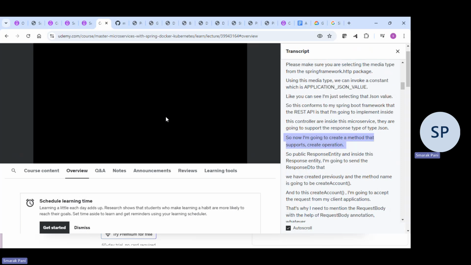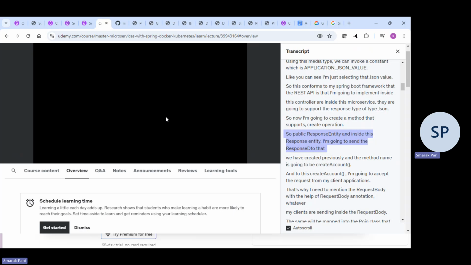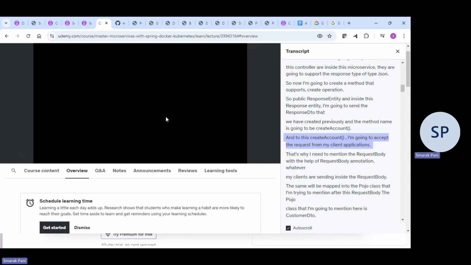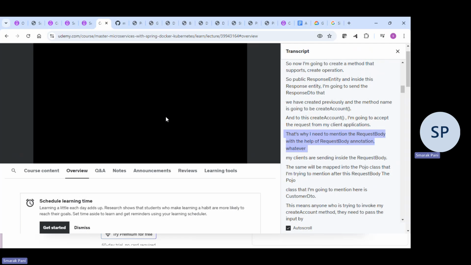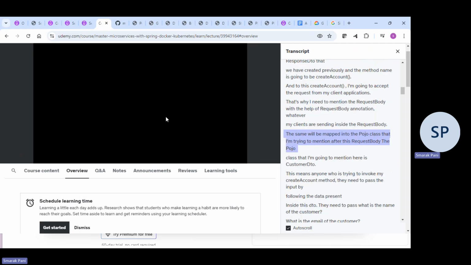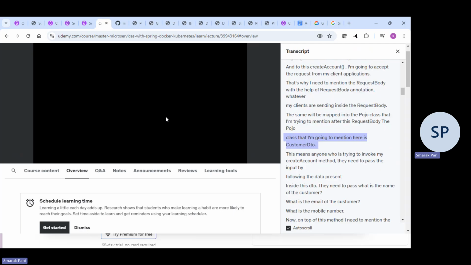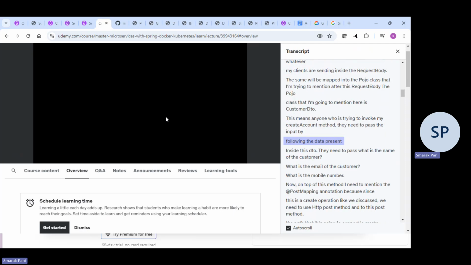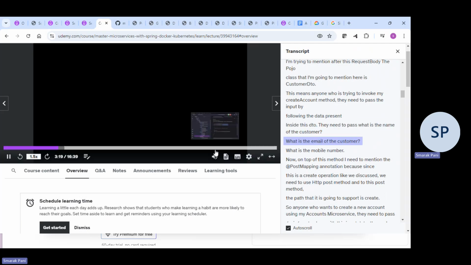So now I'm going to create a method that supports create operation. So public ResponseEntity, and inside this ResponseEntity, I'm going to send the response DTO that we have created previously, and the method name is going to be createAccount. And to this createAccount method, I'm going to accept the request from my client applications. That's why I need to mention the RequestBody. With the help of the RequestBody annotation, whatever my clients are sending inside the request body will be mapped into the POJO class that I'm going to mention after this RequestBody. The POJO class that I'm going to mention here is CustomerDto. This means anyone who is trying to invoke my createAccount method needs to pass the input by following the data present inside this DTO. They need to pass what is the name of the customer, what is the email of the customer, what is the mobile number.